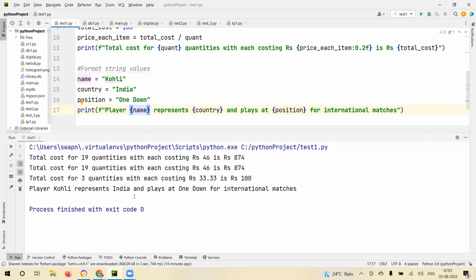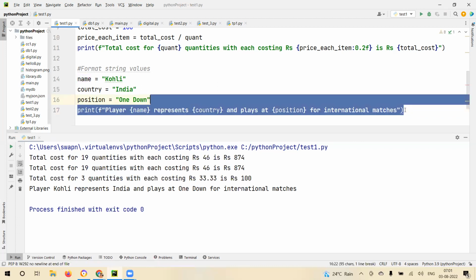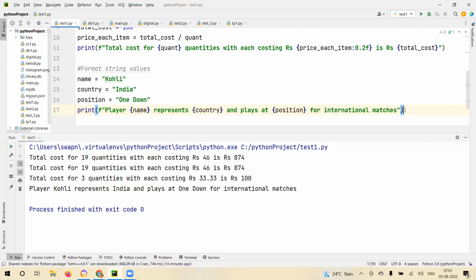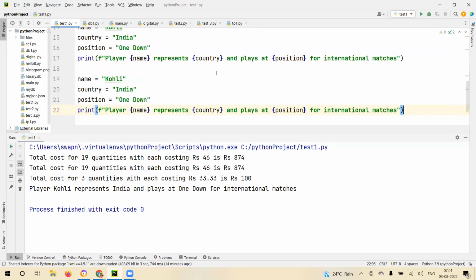The player Kohli represents India and plays at 1 down for international matches. Now I'm going to write for another player. I'm going to copy this and put it here. So name, country, position, say something like opener.